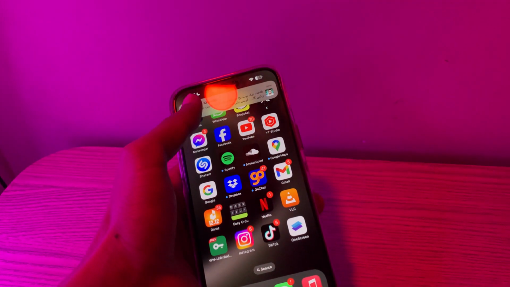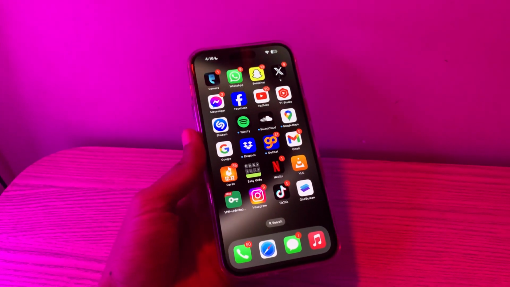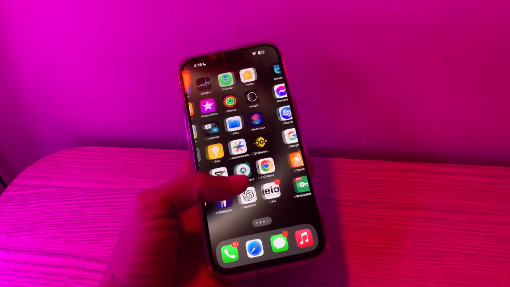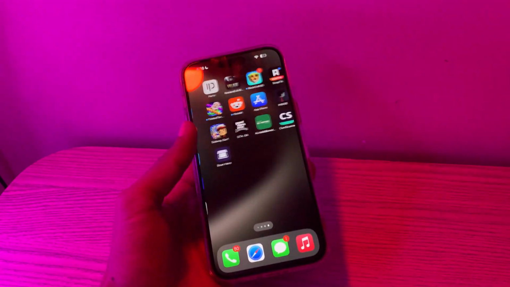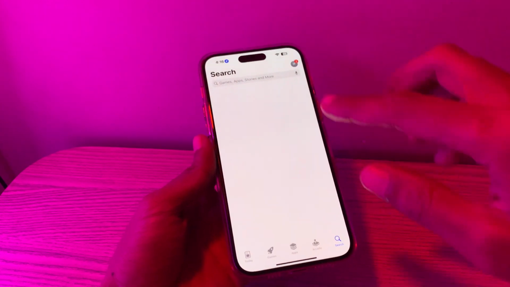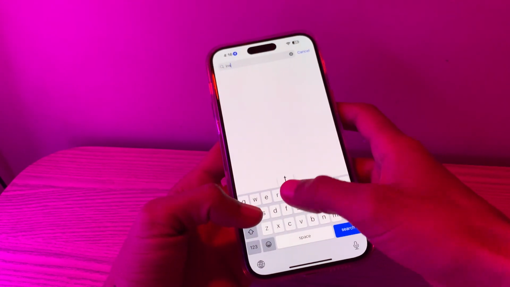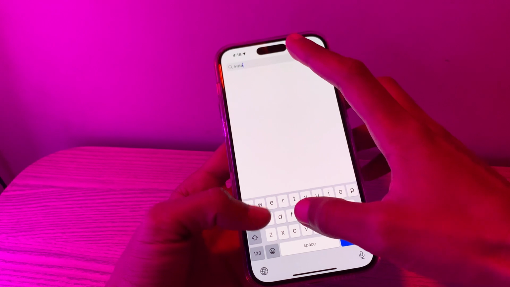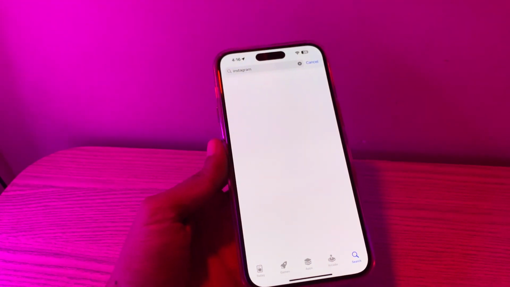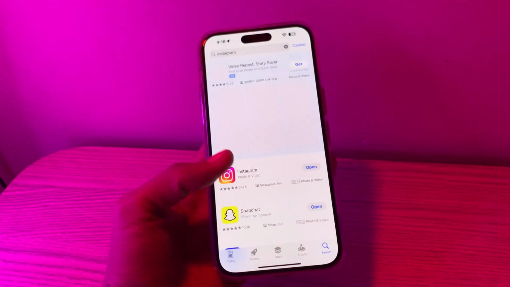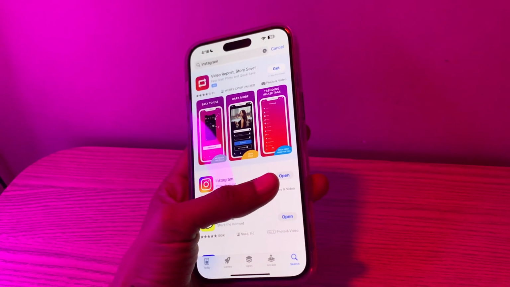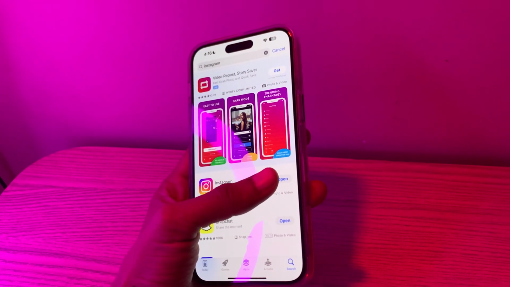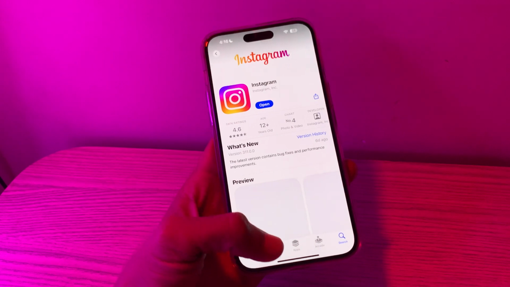The next step would be to check for an update for your Instagram. Sometimes the update can cause the problem. So if you see an update, make sure that you install that update of Instagram on your iPhone. Go to the App Store and search for Instagram. And if you see an update option next to the open button next to the app, click on update and update your Instagram app.